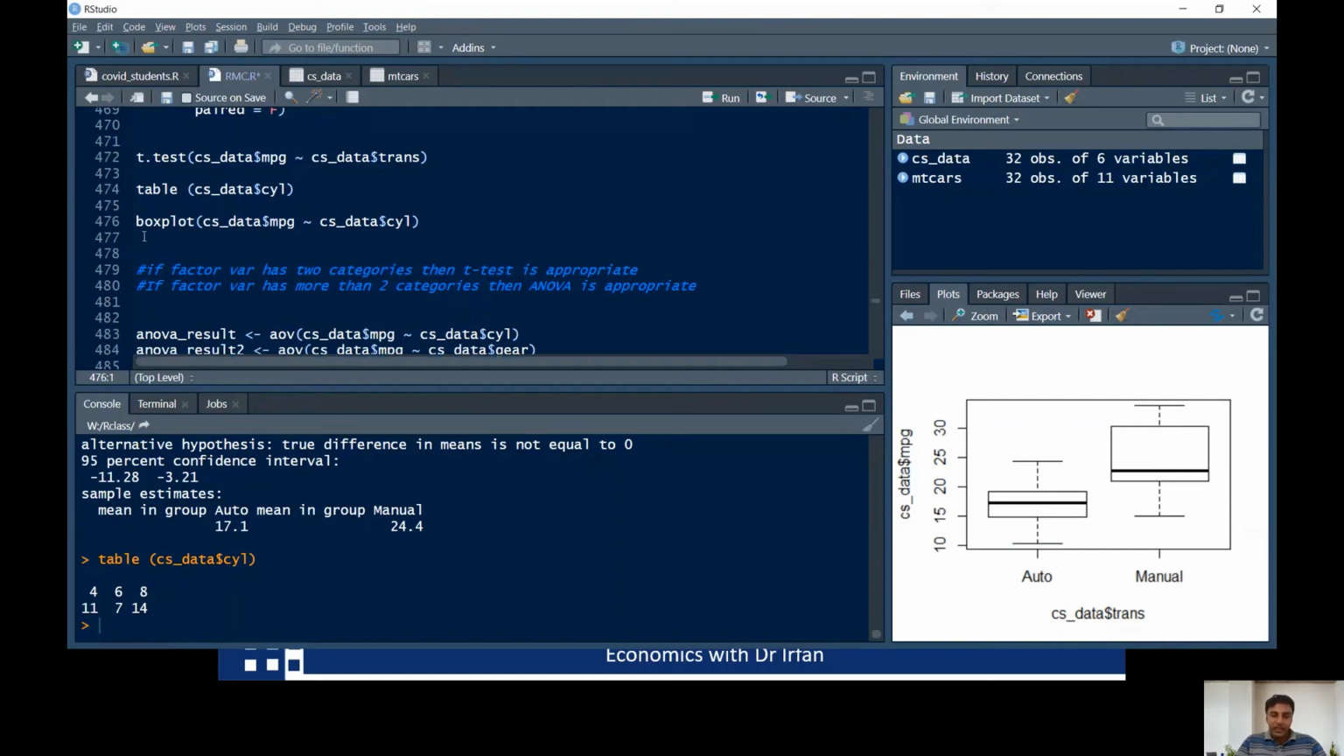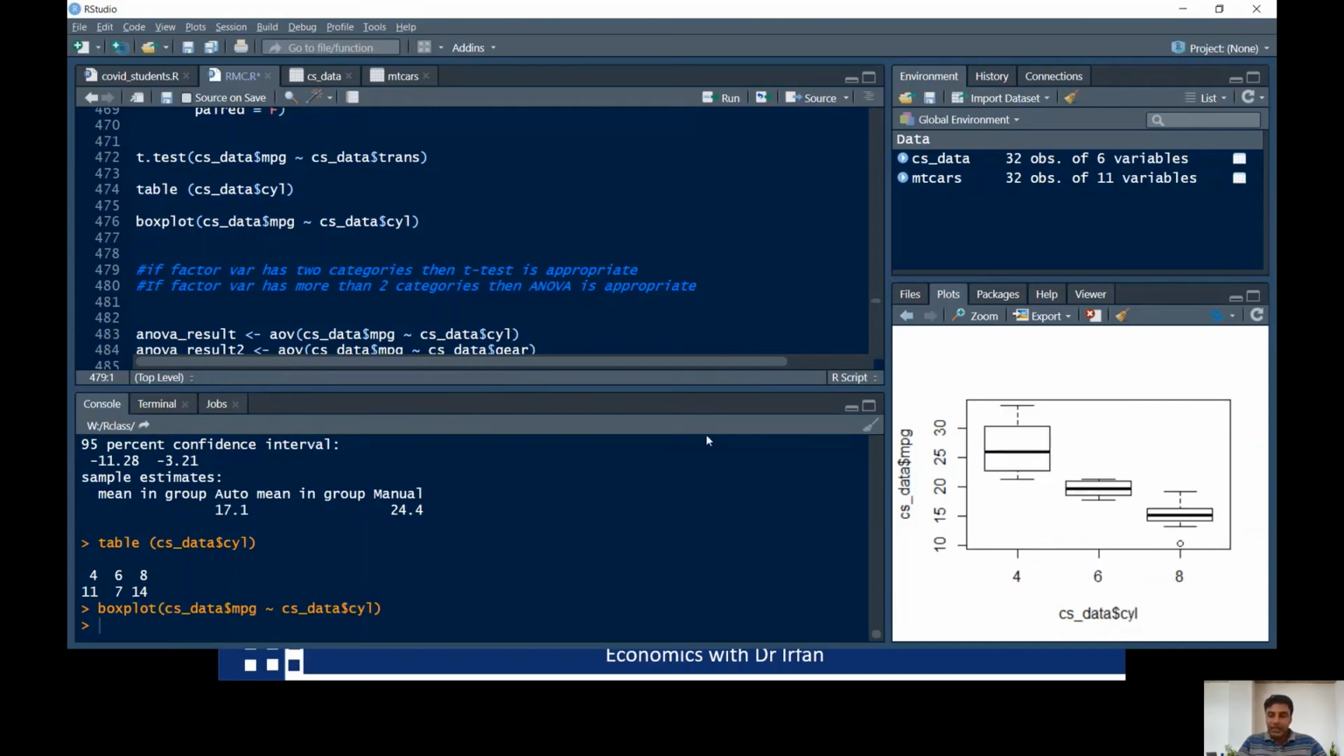When you want to see a visual look at the relationship between MPG and cylinder, go for a boxplot: boxplot, MPG tilde CYL. Run this command and see. It shows that 4-cylinder cars have high mean mileage, 6-cylinder cars are lower than 4 but higher than 8, and 8-cylinder cars have the lowest mileage compared to 4 and 6-cylinder cars.